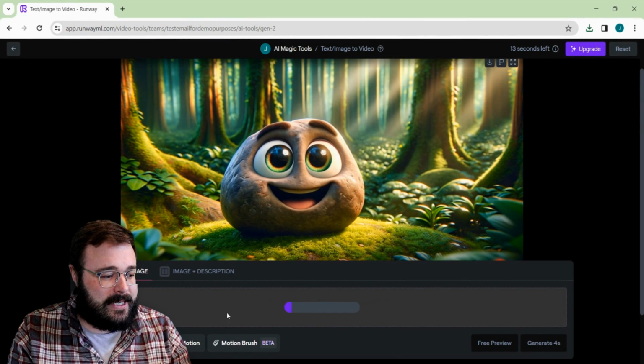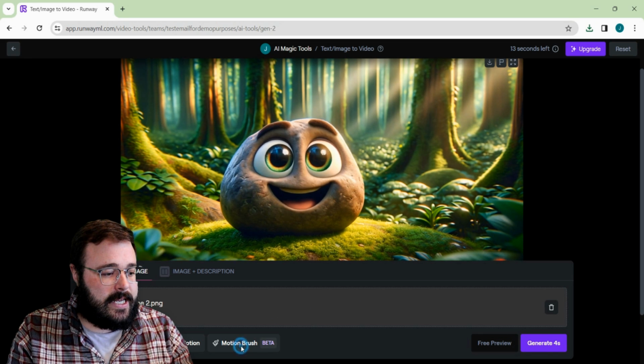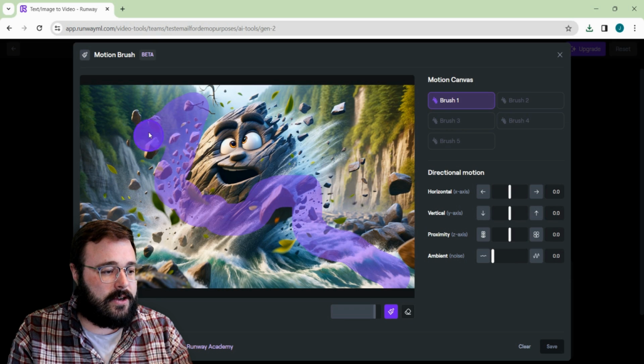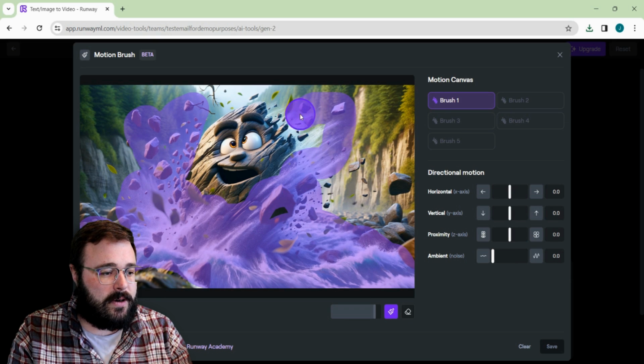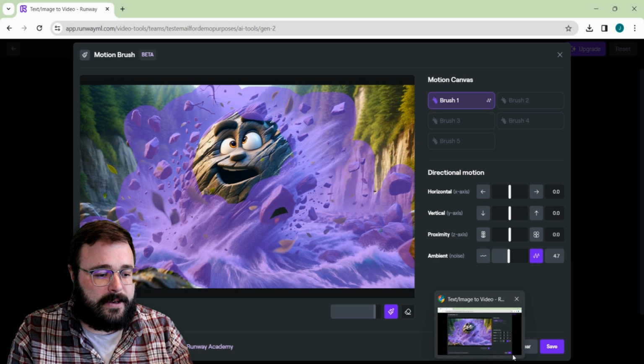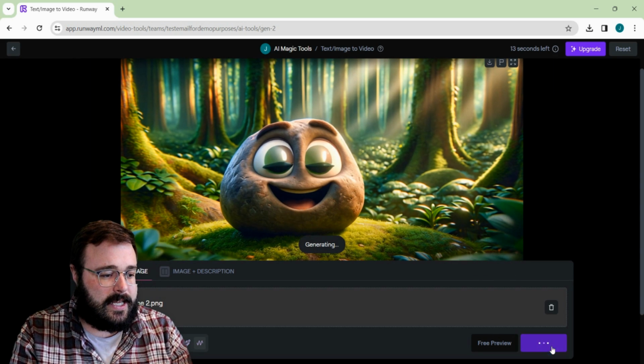So now I'm gonna pop in my second image. And you can motion brush it. So I'm gonna color in all the rock pieces, all the water. I want to get nice movement out of all the pieces breaking off of him. And I'm gonna turn up the ambient noise and I'm gonna hit save. So now I hit generate.